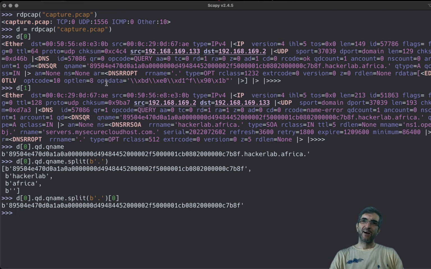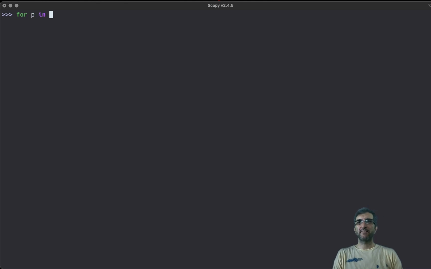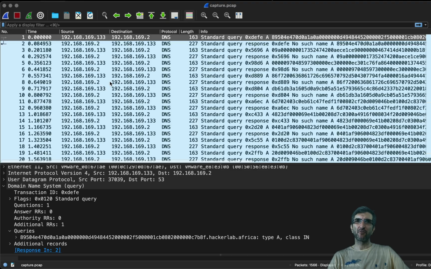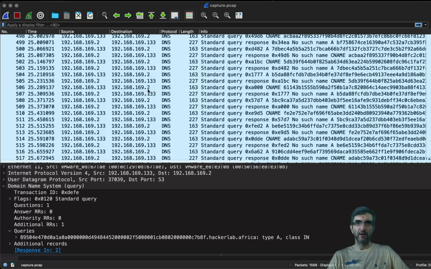Let's go for this. I can say for packets in data, and I can create a variable here, say my output is binary nothing, bytes nothing, not binary, bytes. And then I can say if this packet has layer DNS and packet, what was it? QR equals 0. So I'm just checking the DNS packets because we had a few non-DNS packets too that would give us an error.